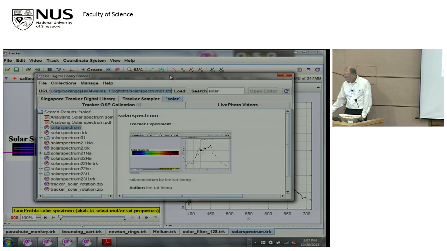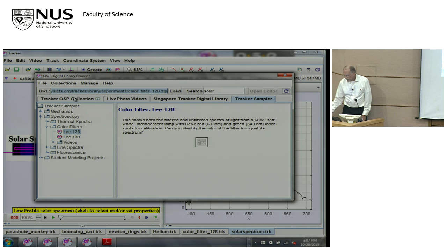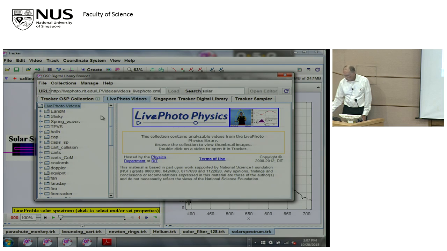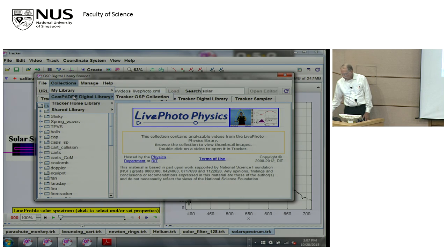here's this digital library browser, and you can see that, I'll close that, there's various collections here of videos and tracker experiments that have already been done. There's quite a number of collections here. If you look under the collections menu, you find that many of these come from the ComPADRE digital library, which I just mentioned. There is a Tracker home library that has various examples of experiments and videos that you can use.